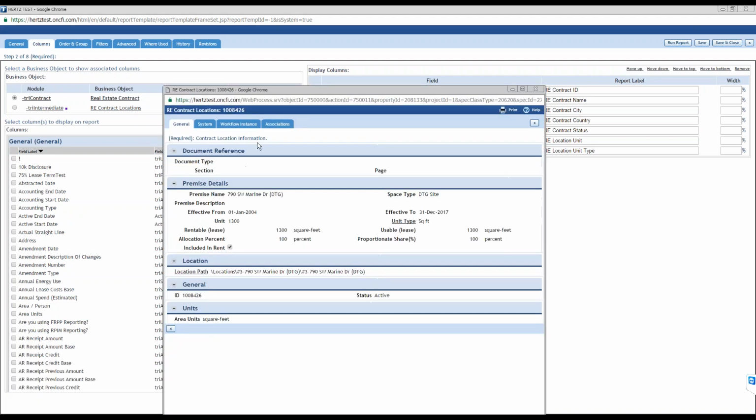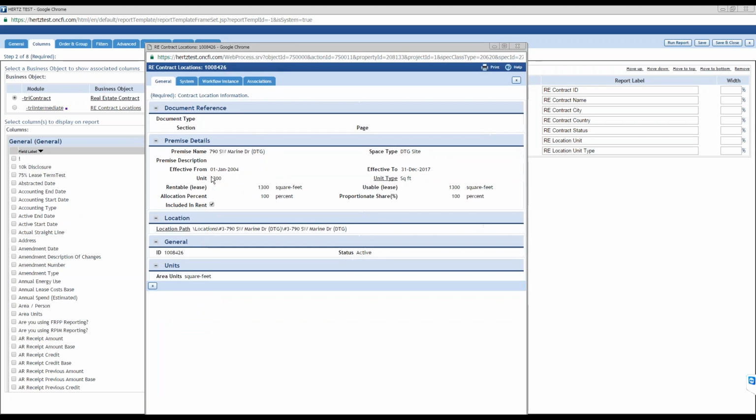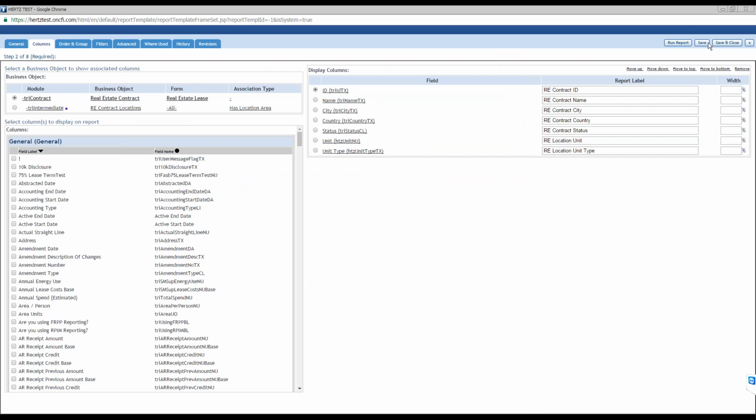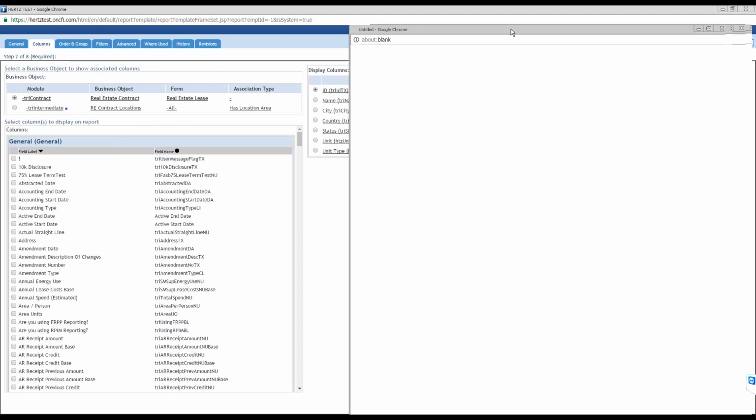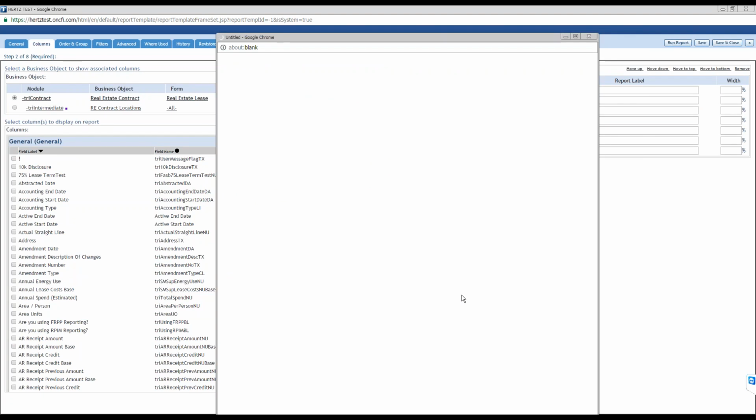Let's see here. Anything else you wanted to get from here before we run it? Just the unit and unit type? Yeah, I think that's all. All right, let's run it. Now we're not doing any filtering, so we will have a lot of results.